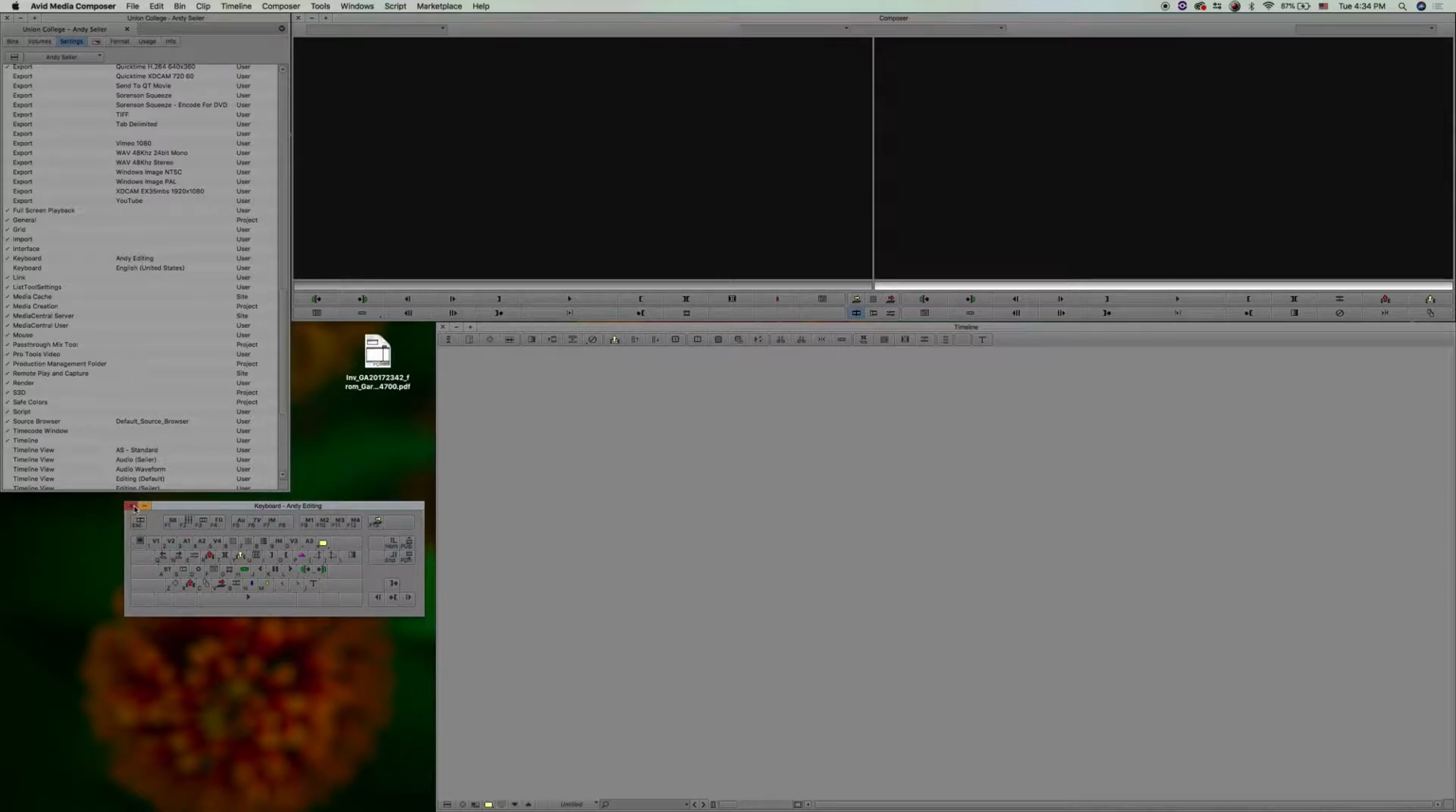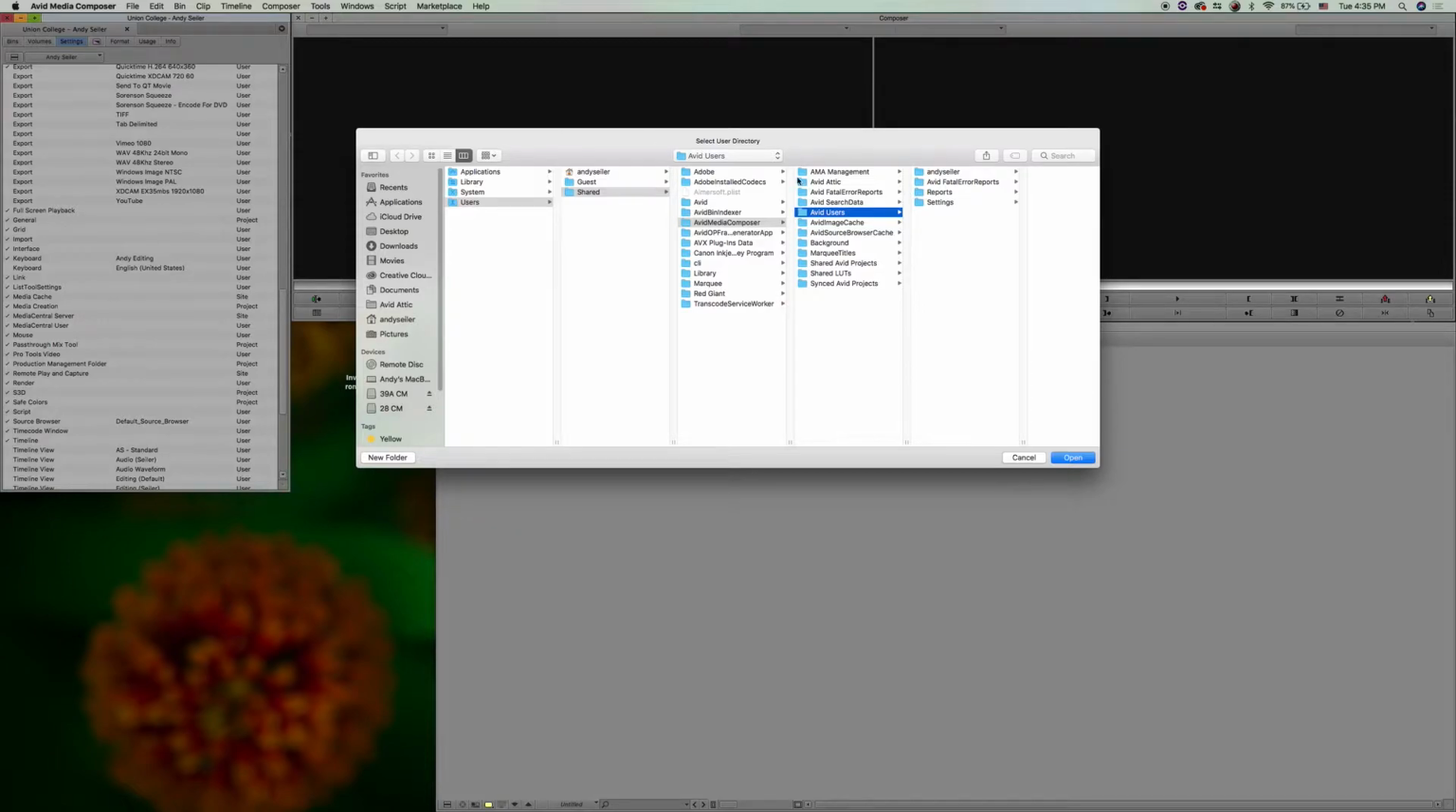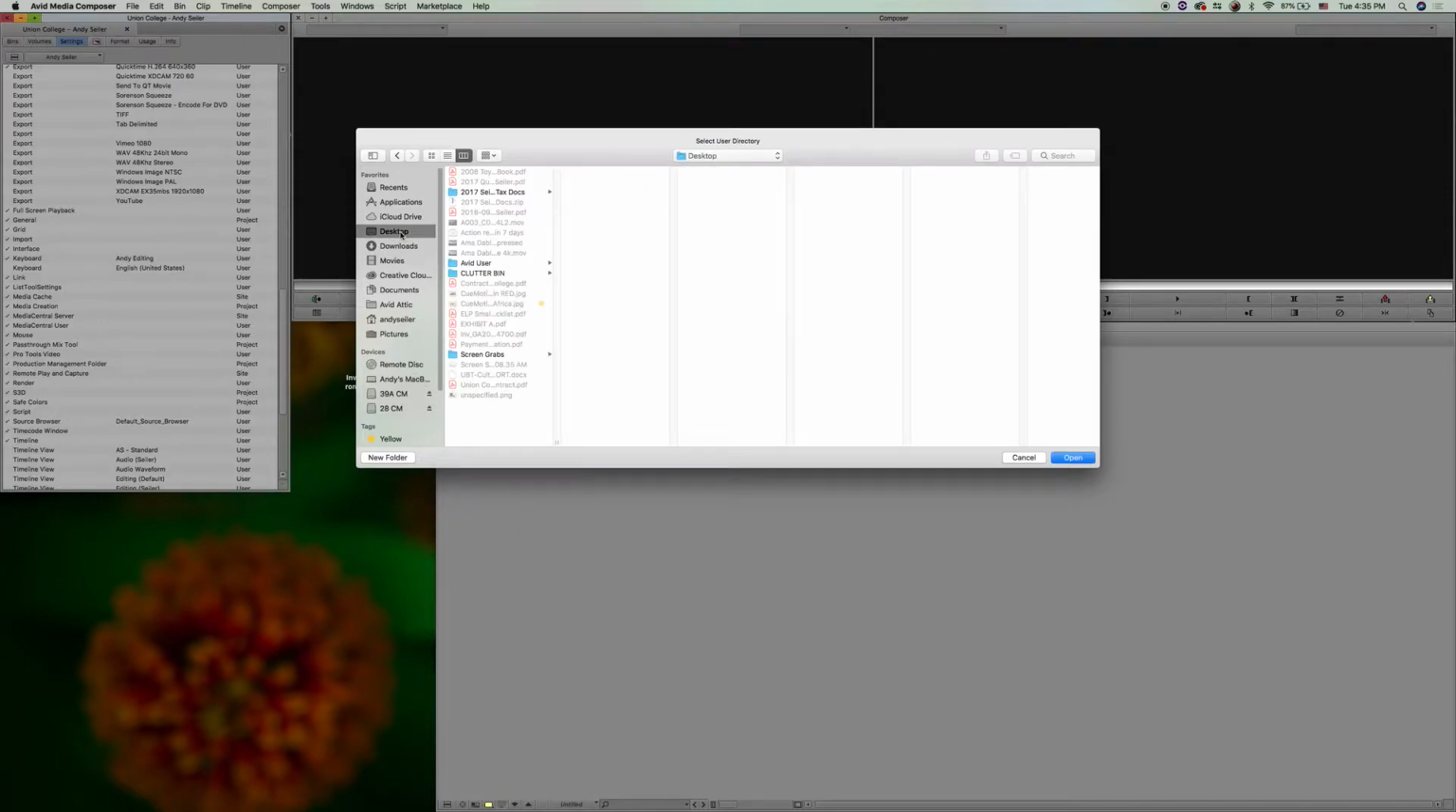And then next time you go maybe to somebody else's Avid, you can just open it up. And then up here in Settings, right here, you say import user or user profile, click on that, and then you'll just bring it in. So for example, if you had it on the desktop, Avid users, Andy Seiler, bring that in, just like that.